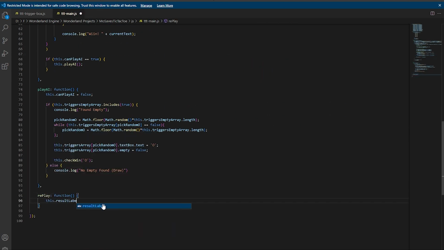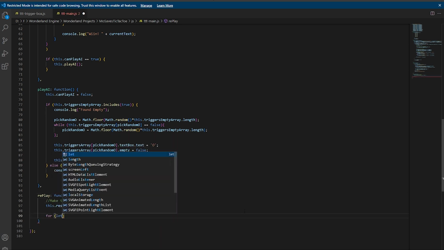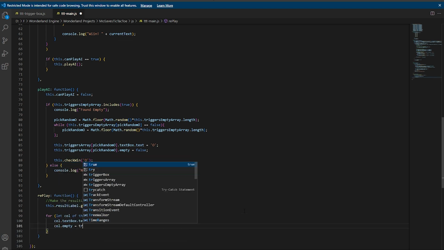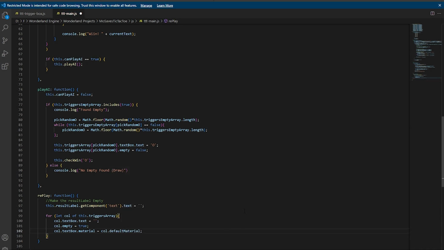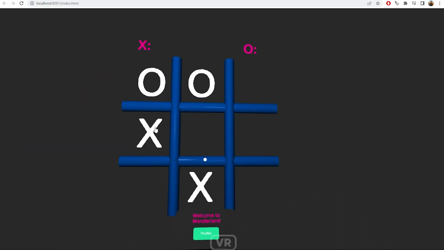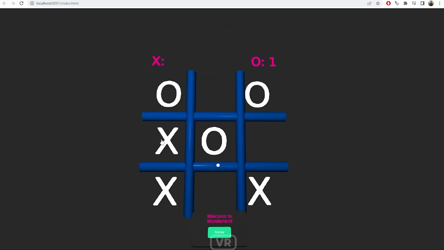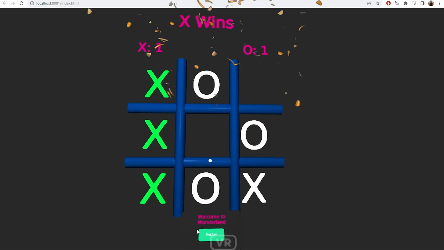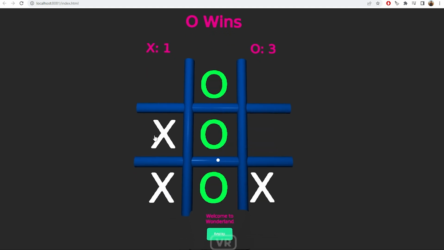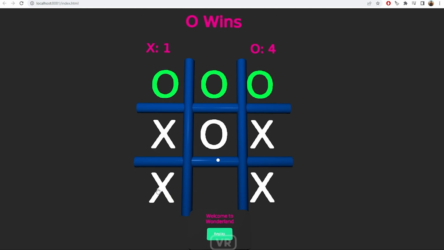In the replay function, we will set the result label text to empty. Then we will create a for loop to the triggers array. We will make all texts empty. We will set all empty variables to true. And we will change all the materials to default. Wonderful! Now let's see what we have created and win against that stupid AI. Okay, at least I have won few times.